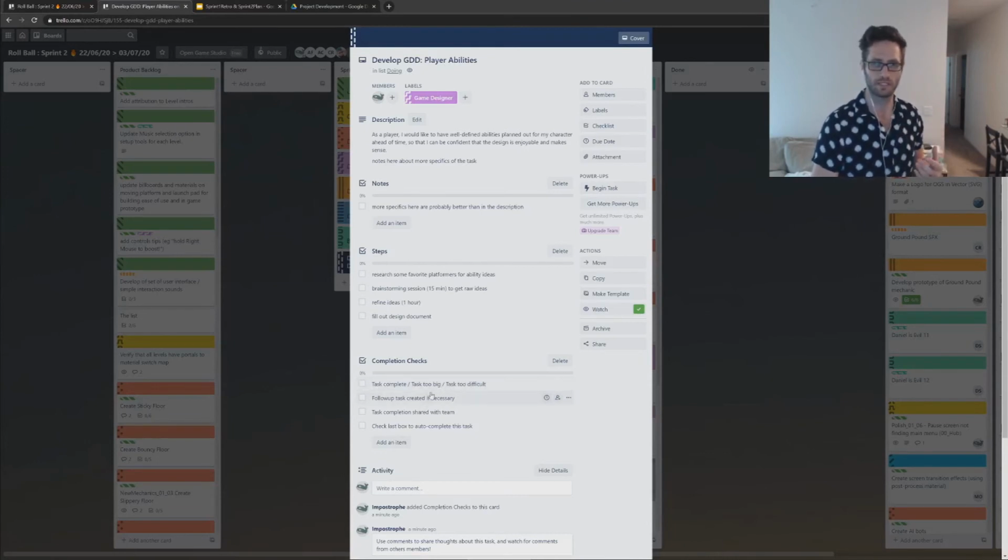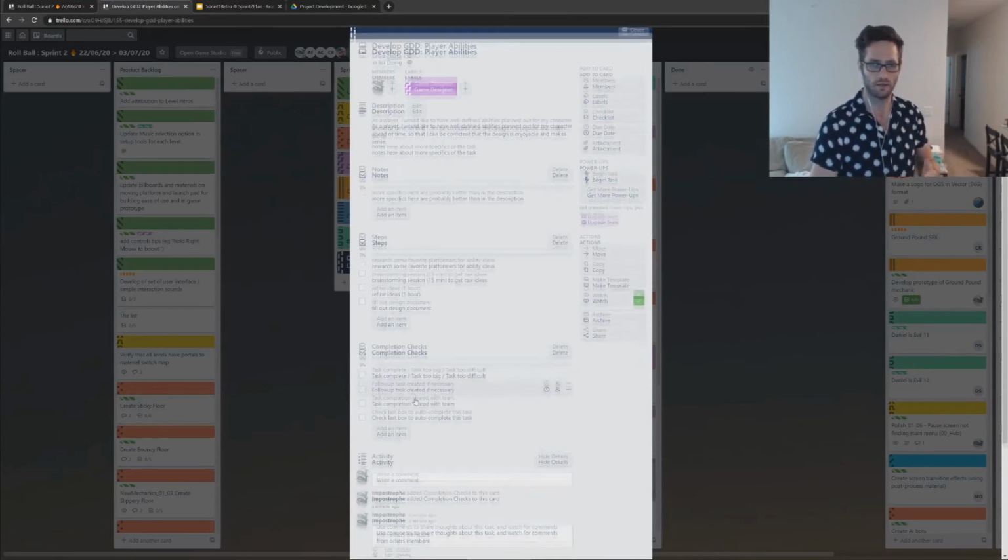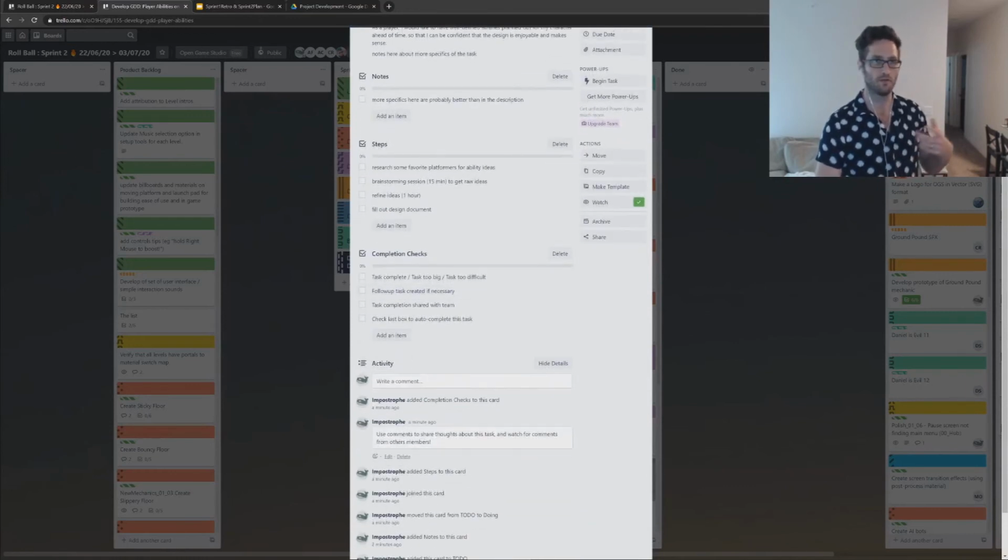Do I need a follow-up task? For me, yes. I need to make sure that I create other work to fill out this game design document, because I now just have a single piece of my broader goal that isn't going to be reflected on this.